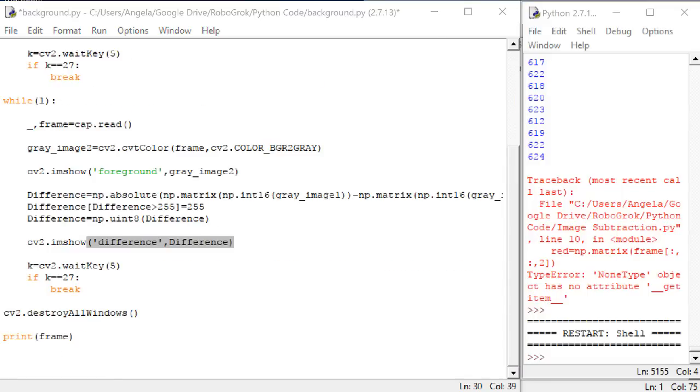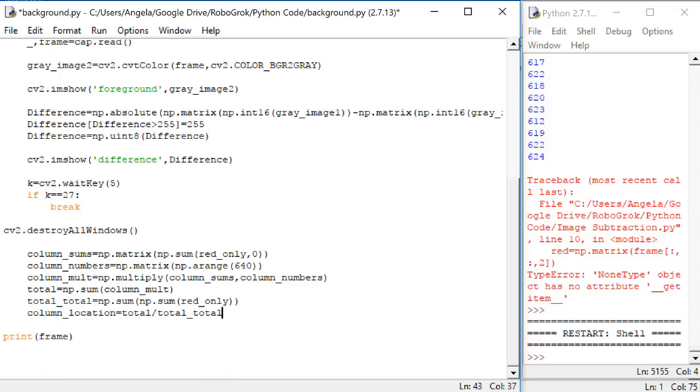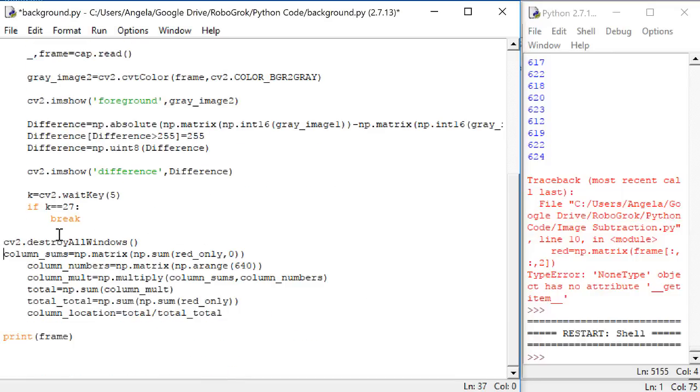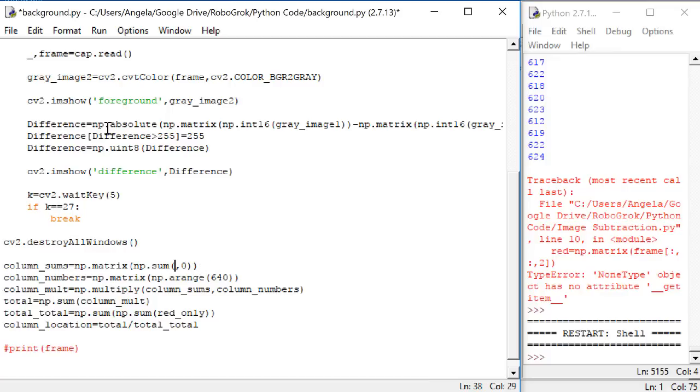Now, all of this stuff about calculating the column location of the object, let's put that after we get out of the second while loop. The image that we want to do this calculation on is actually the difference image. So we put difference here, and we also put difference here.